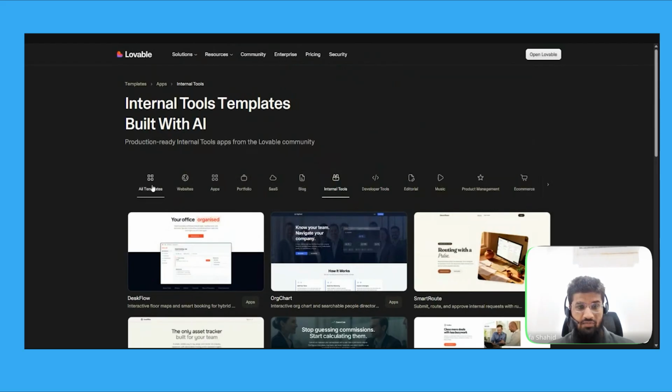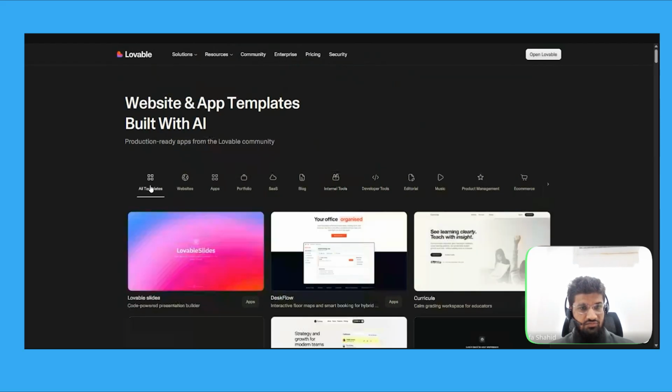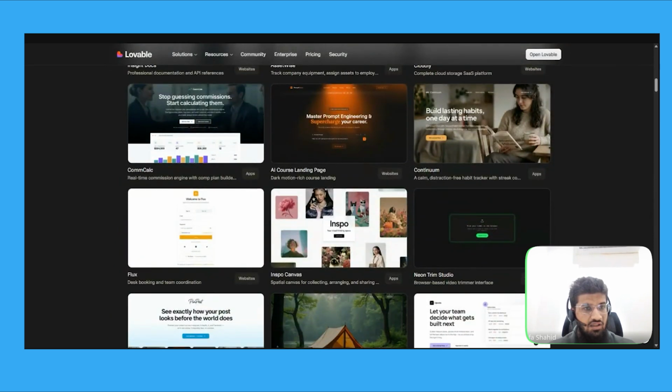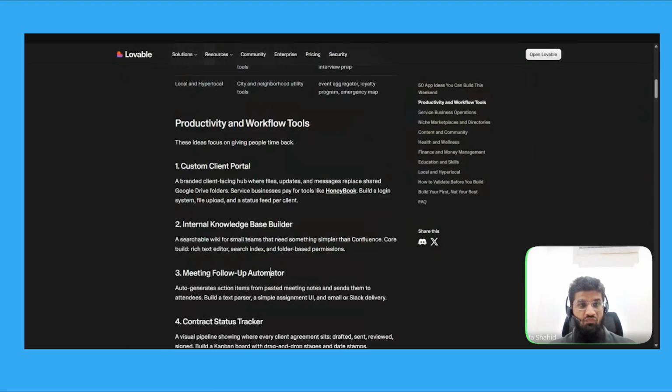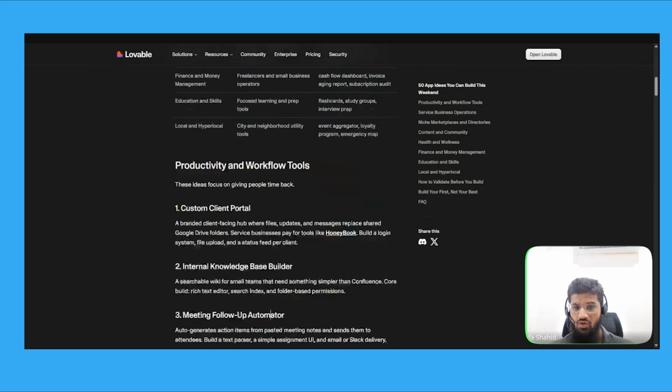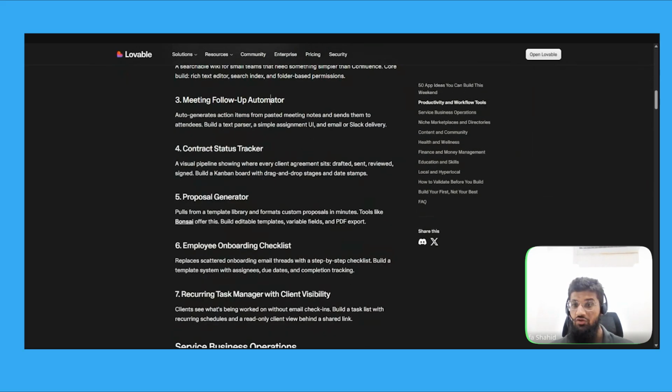You can find all templates. If you click over that, it gives you different templates and everything that you can build. Now this is another Lovable blog that gives you 50 app ideas that you can build out. One of the ones which was really interesting to me was the proposal generator. Most people have, not exactly a problem, but a headache when they have to create or generate a proposal. It can do it for you.